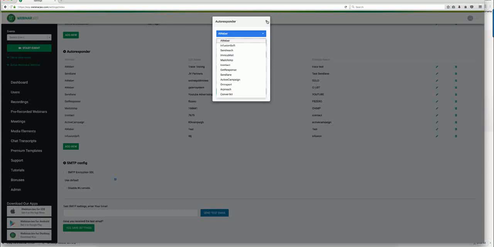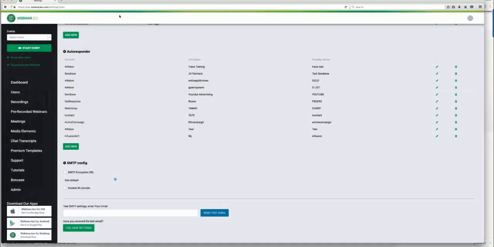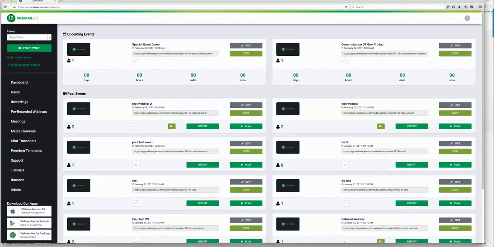So you can connect your autoresponder. As soon as somebody registers for your event, they're immediately added to your autoresponder or marketing follow-up system. So all of that's built into the program. We can also do things like rolling registration. So everybody that registered for one event, you can automatically enroll them in the next one.